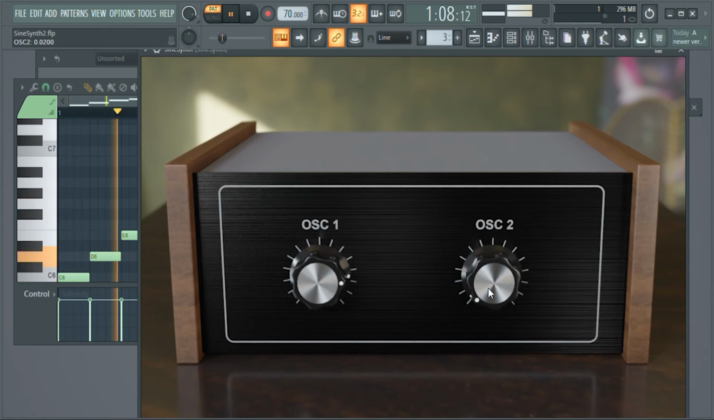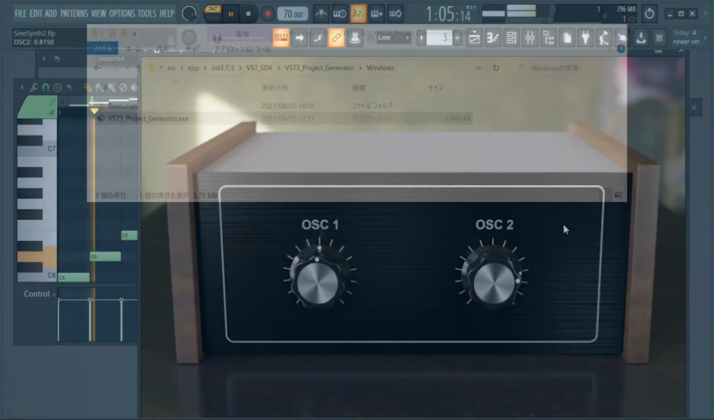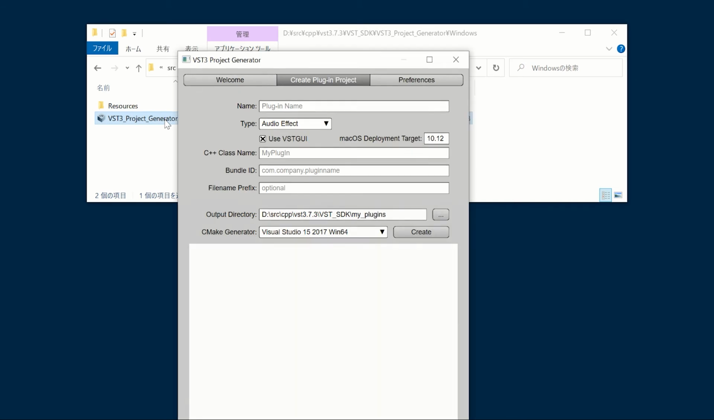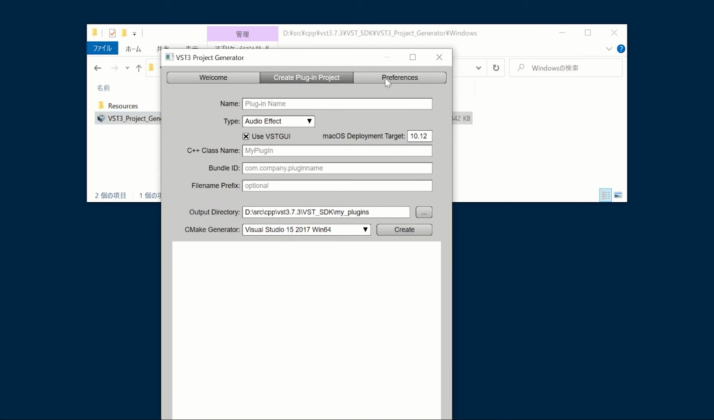You need to download the VST3 SDK in advance and build it using CMake. Launch the VST3 project generator included with the VST3 SDK. The generator is in this folder.